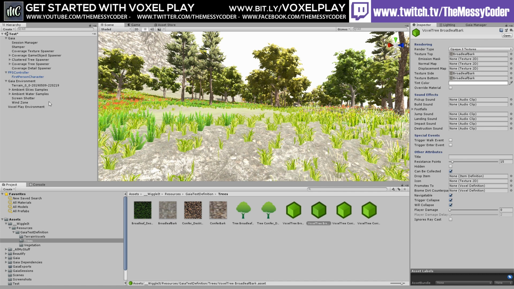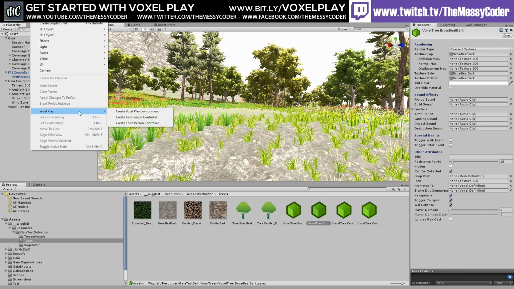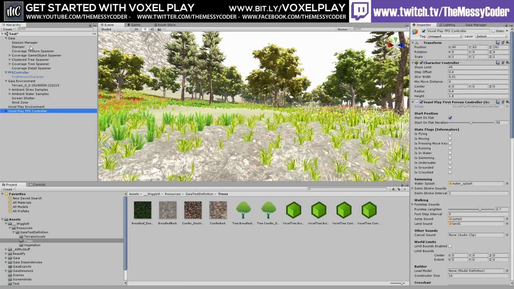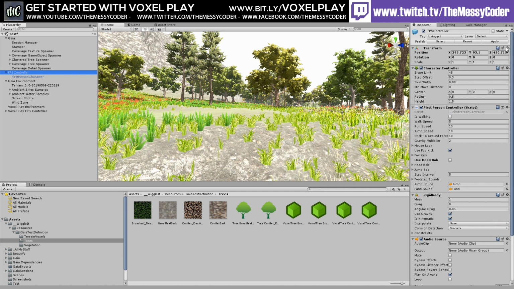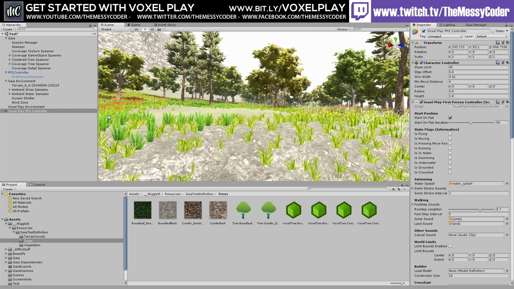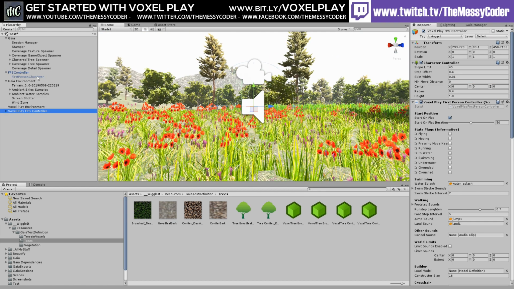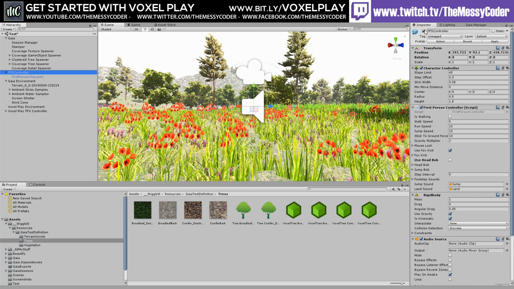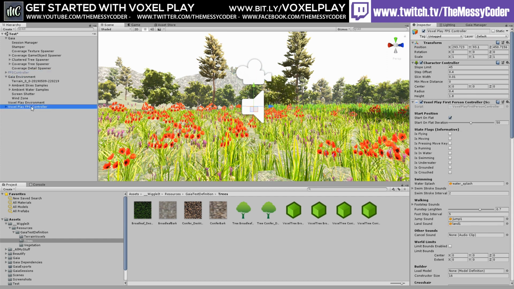Let's create our player controller. So if I go inside here, game objects, Voxel Play, create first person controller. You can create a third person controller as well, but let's just create a first person controller for now. And there he is. I'm actually going to stick it in the same place as the other one, which is here. And I'm going to turn off the one from Gaia. Okay, Gaia's off. Voxel Play is on. Exciting. That was it, just a click of a button. Bang. Done. Job's a good one.